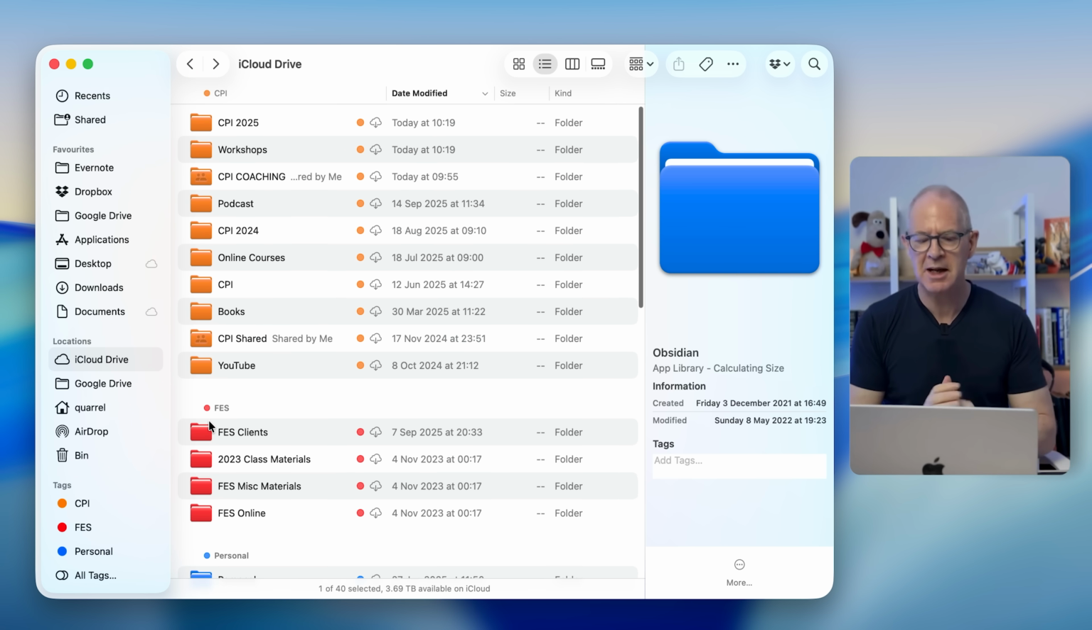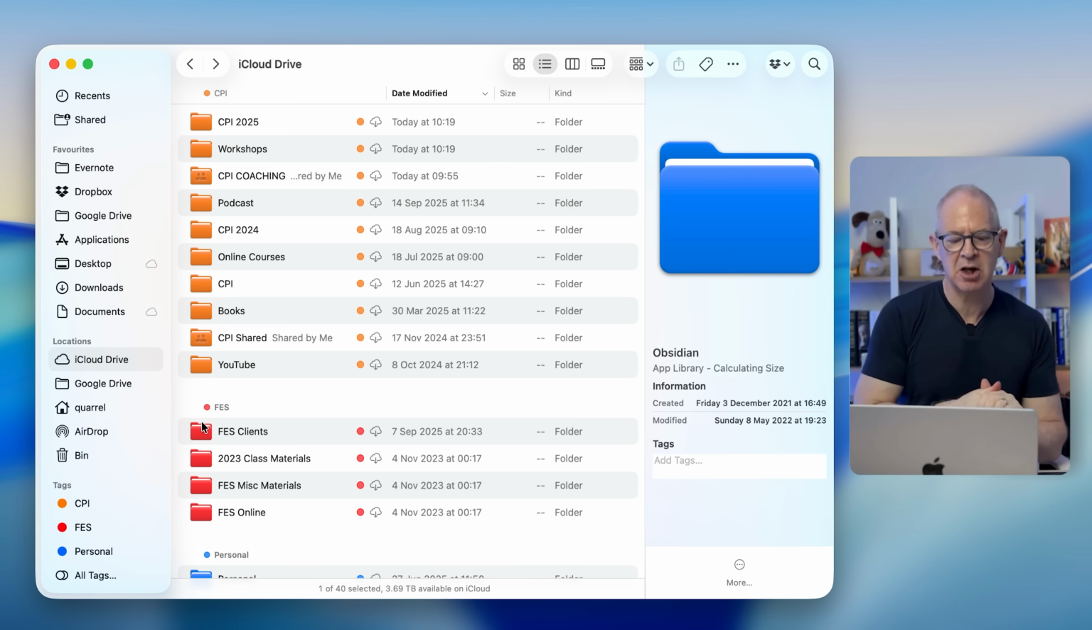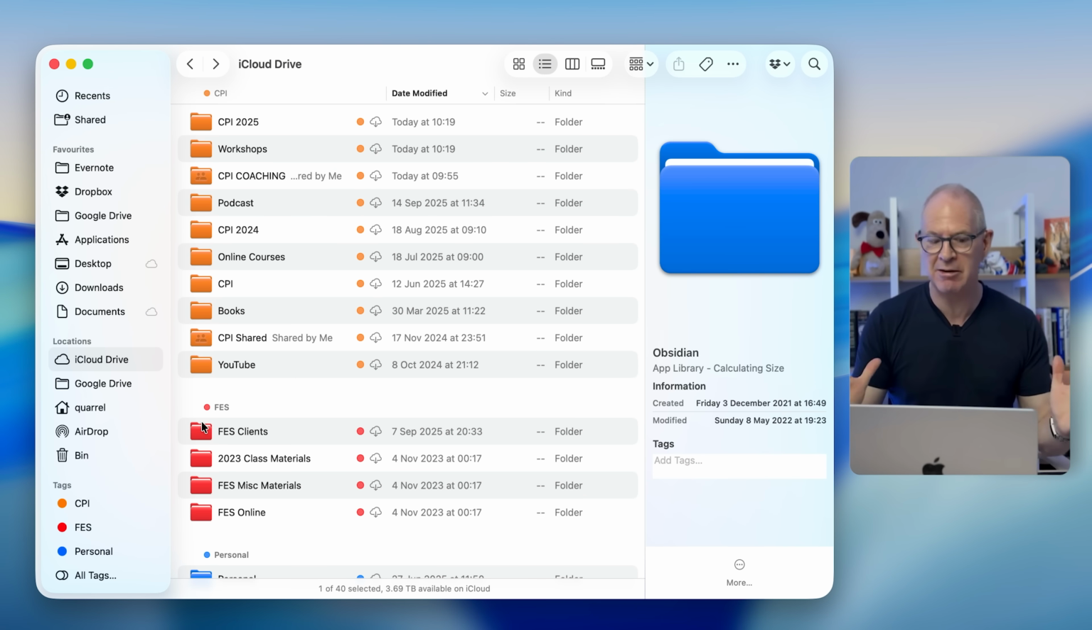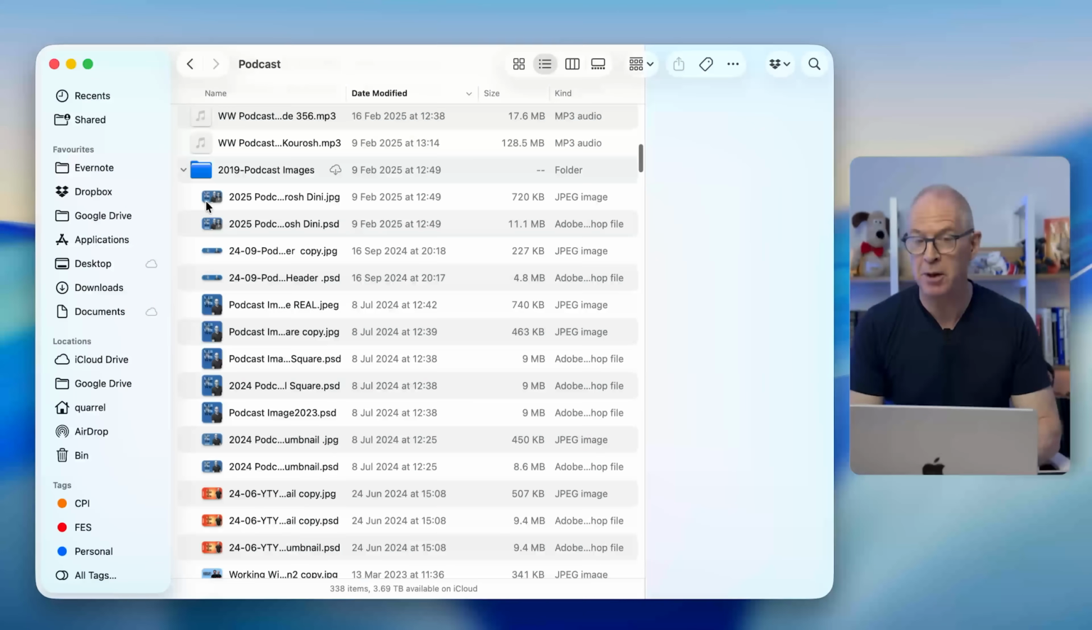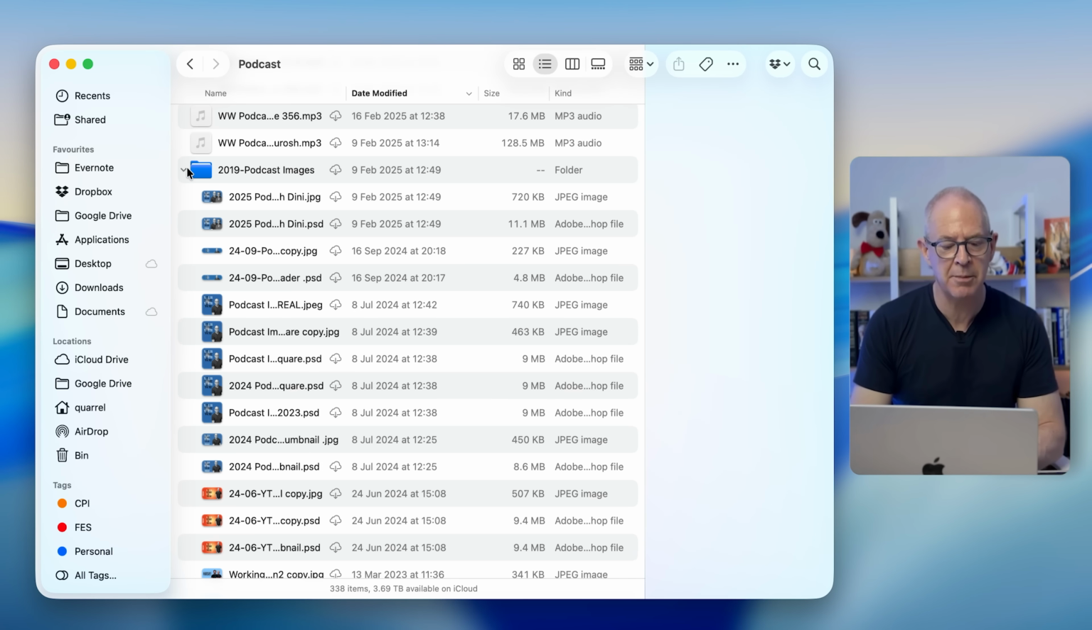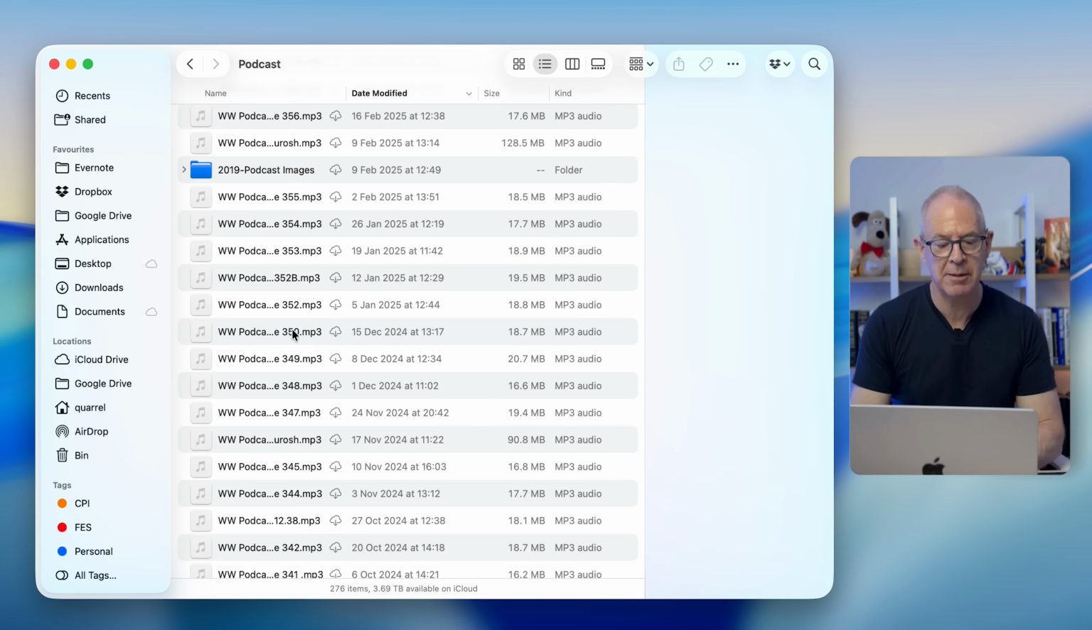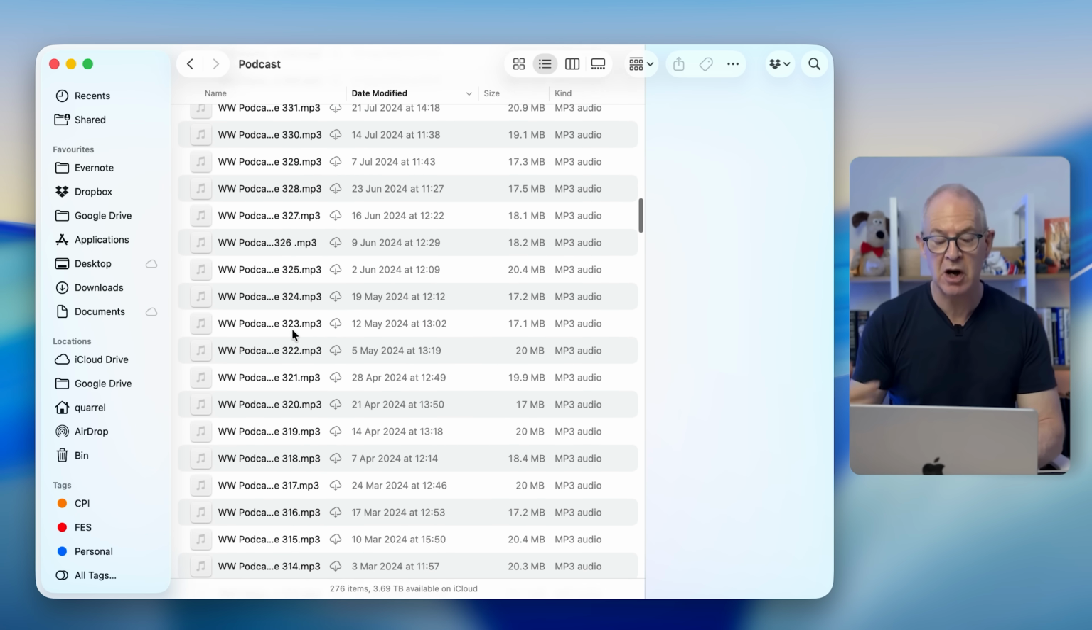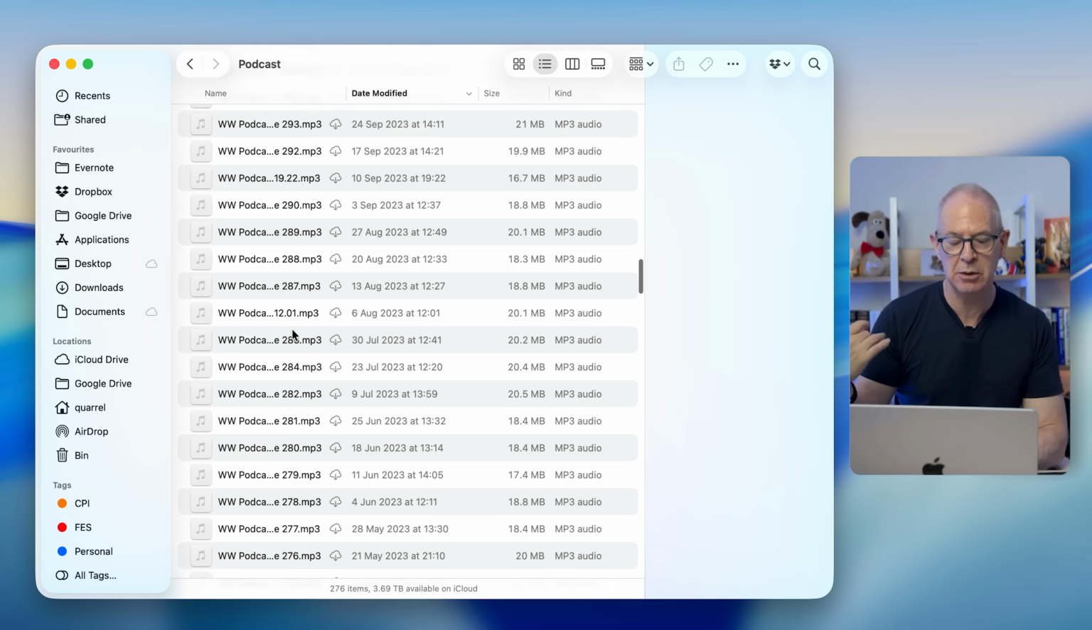Anyway, going back to how you organize iCloud Drive. Now, as you can see up at the top, I have my CPI, and that's very important to me because that is my main business, and therefore everything goes in there. Now, if you look in here, for example, podcast, if I open that up, podcast generally has all my podcast images, but it's also got every single episode in there.